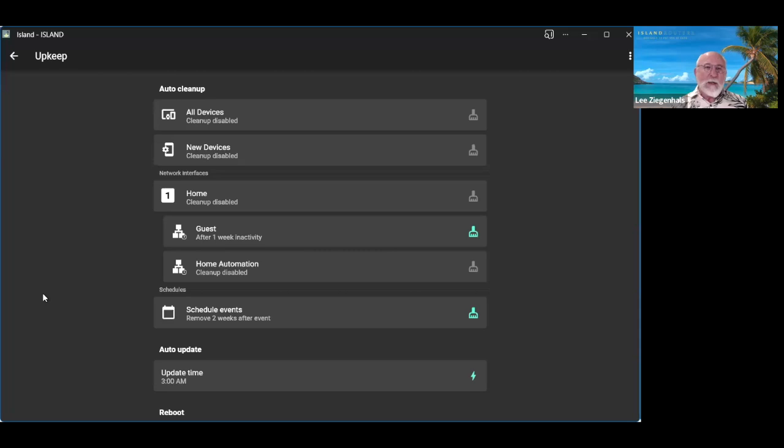Now, starting from the top, we have Auto Cleanup. This controls the automatic deletion of device entries for devices that haven't been seen on the network in a certain amount of time. You can control that either globally by choosing all devices, in which case what you choose here will apply to every device known by the island. You can change this for new devices only.